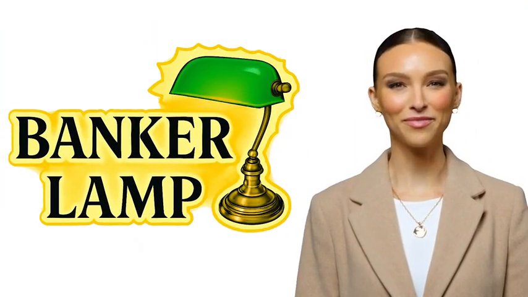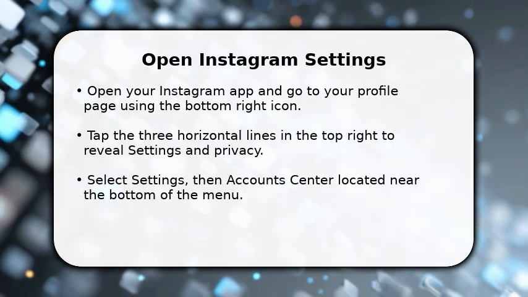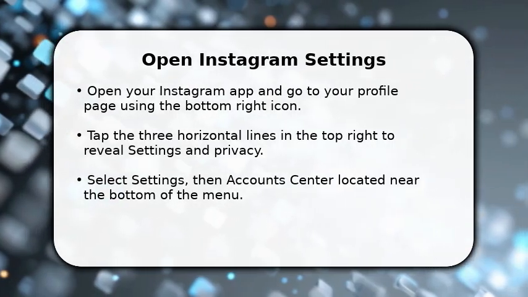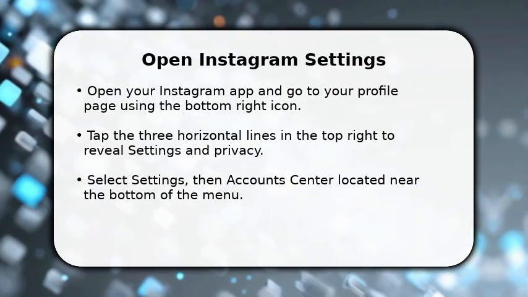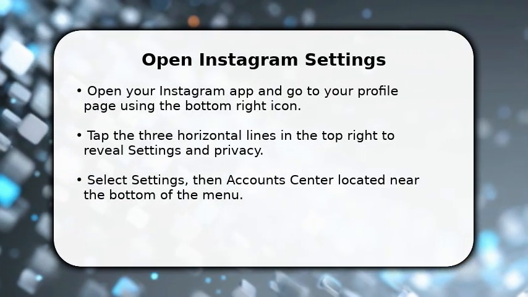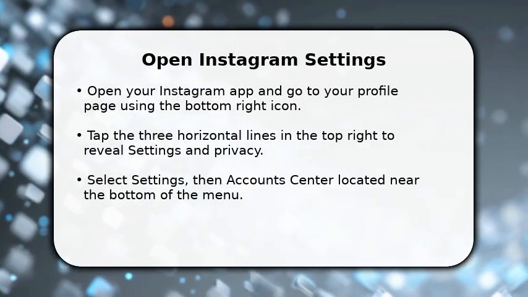Please enjoy the video. Open your Instagram app and go to your profile page using the bottom right icon. Tap the three horizontal lines in the top right to reveal the Settings and Privacy menu. Scroll down and select Settings, then choose Account Center.